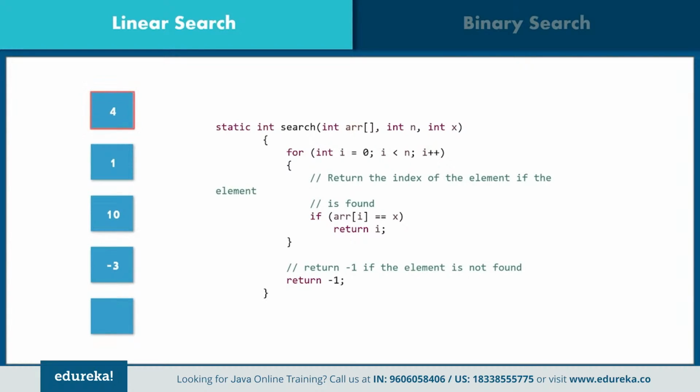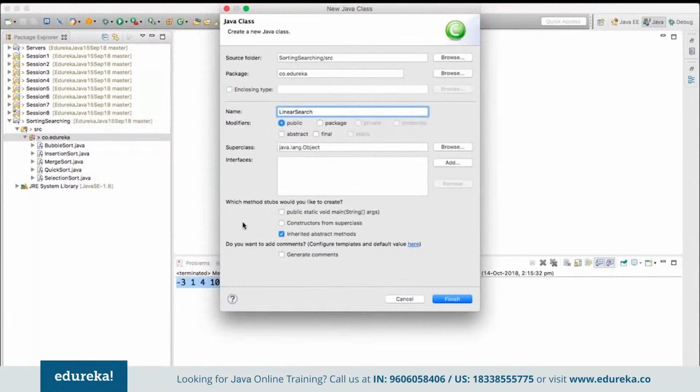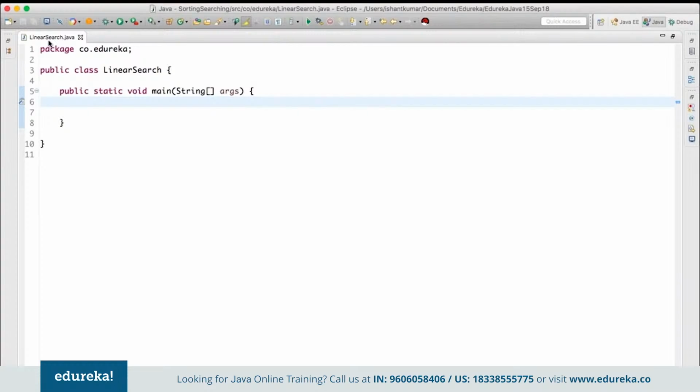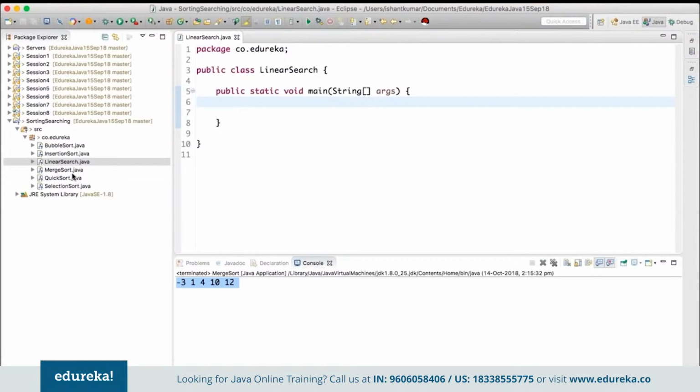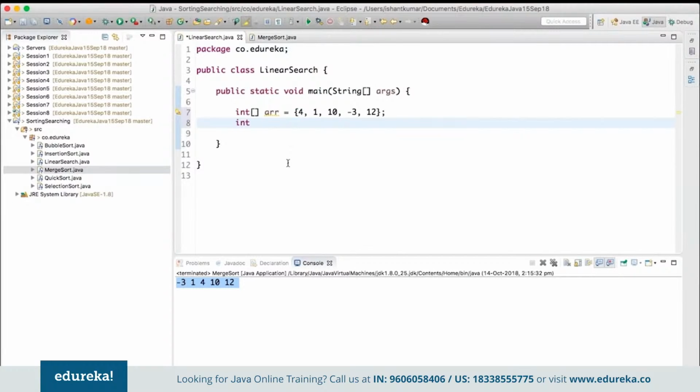So considering the use case, we are planning to have this linear search. We'll write one small program. Let's have it with the main method. I'm going to take the same sequence of inputs which we have been following. So this is the array, and let's say the element which you want to search is the number 10, whether the 10 is there or not.